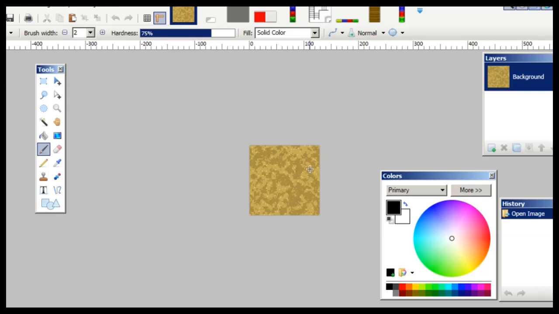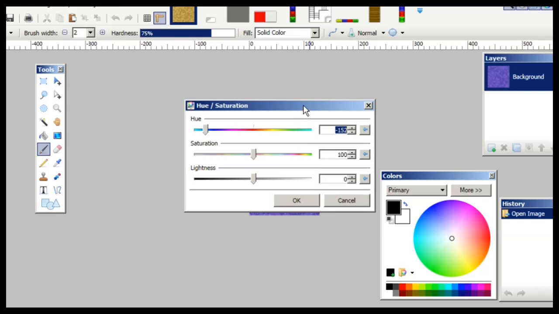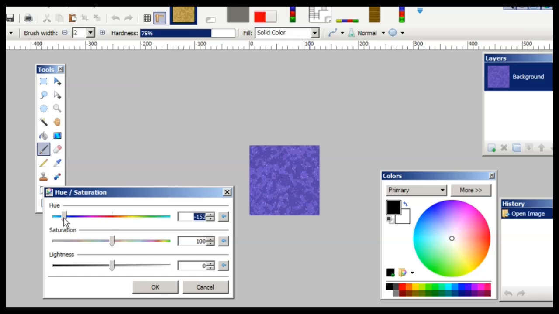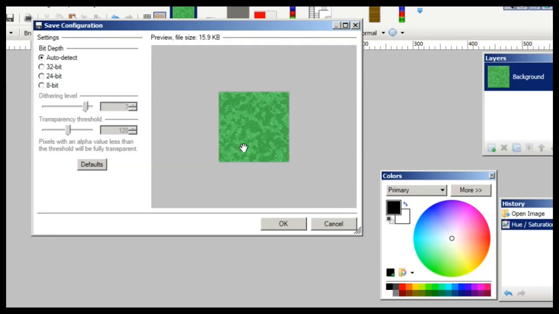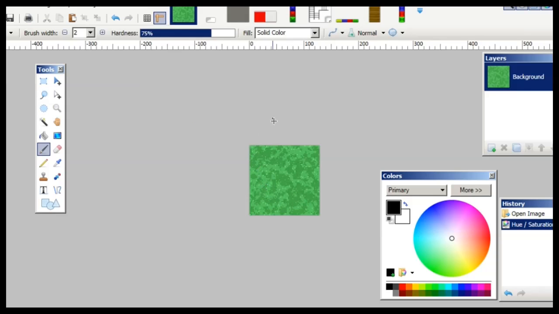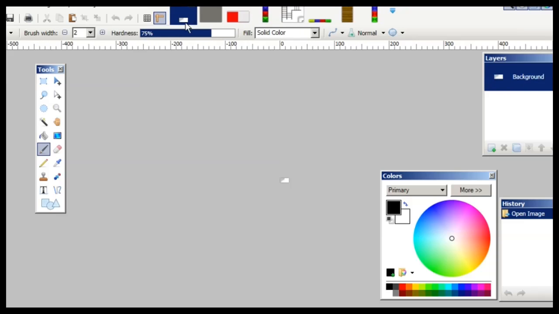And let's do the same thing for here. I just hit Control-Shift-U because that's a keyboard shortcut. And let's make this green. That looks nice. So let's save it by clicking Control S again, and let's close out of this.